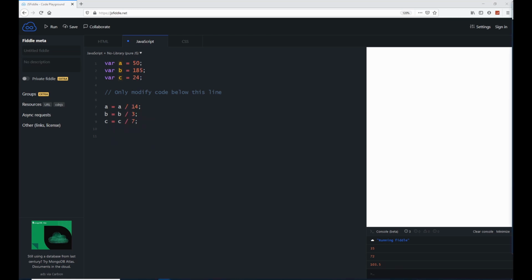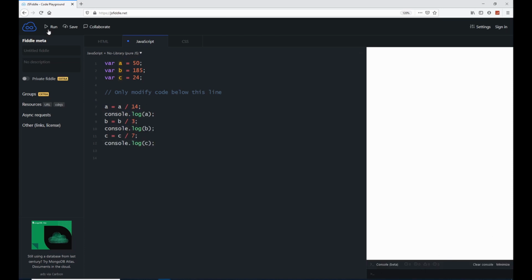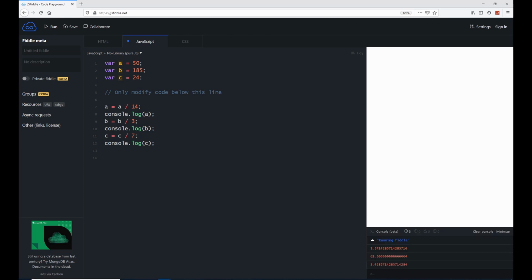And there's also divide equal. So a equals a divided by 14. Let me put a console.log. So let's first of all clear the console, click on run. We see 3.57, 61 point, a lot of 6 and 4, and 3.42, which is okay.